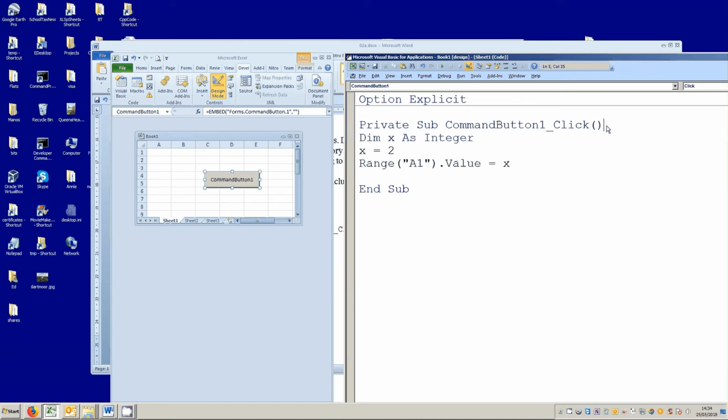Let's see what this code means. Dim x as integer. What that means is reserve enough space for this variable x, which is an integer. That is to say, it's going to hold only whole numbers. Then we say x equals 2, so we give the value of 2 to x, and that is stored in the computer program. Then finally we say Range("A1").Value equals x. Can you see what that program is going to do?